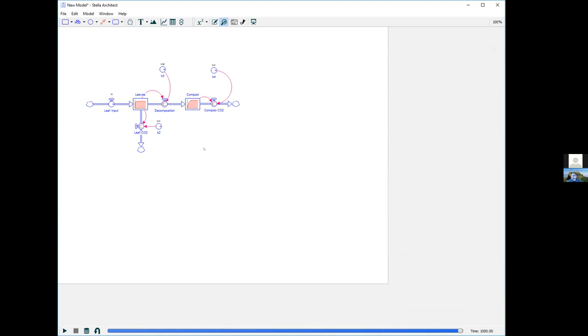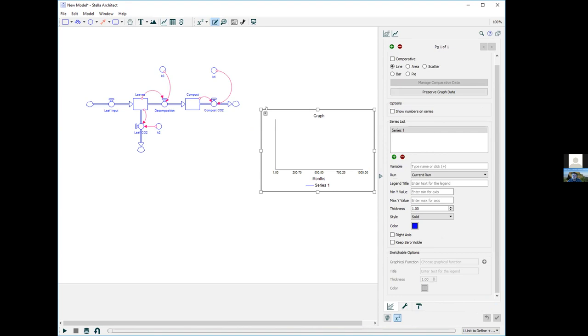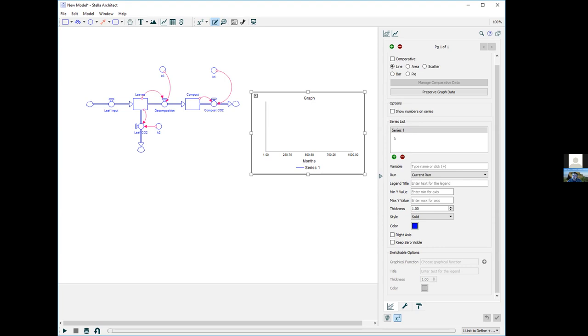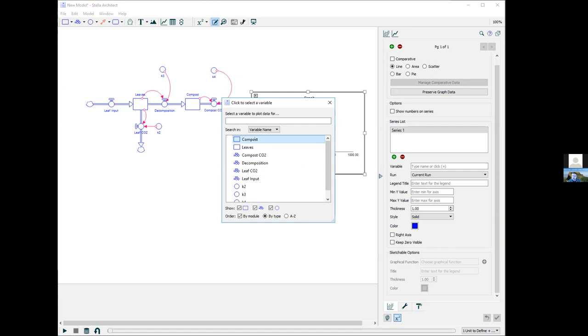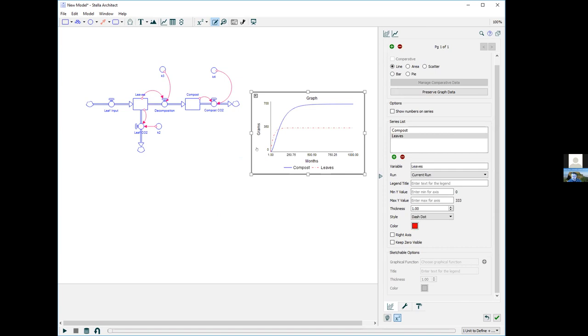So great. Well, we might want to look at our results. So what I'm going to do is I'm going to go up here and I'm going to hit this graph symbol and bring a graph over here. And as I do, the options for the graph will come up here on the right. And I'm going to say I want a line graph and I want to add a variable to that. And I'm going to put in compost and I'm going to put in another one. I'm going to put in leaves. Okay.